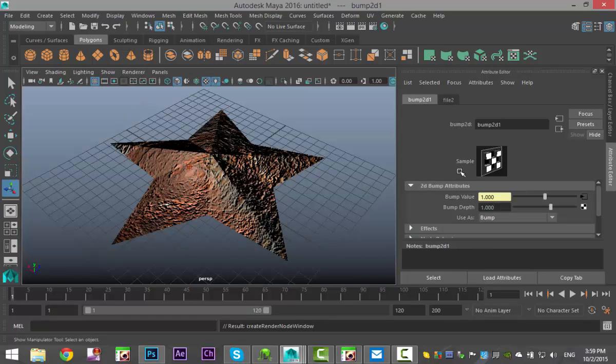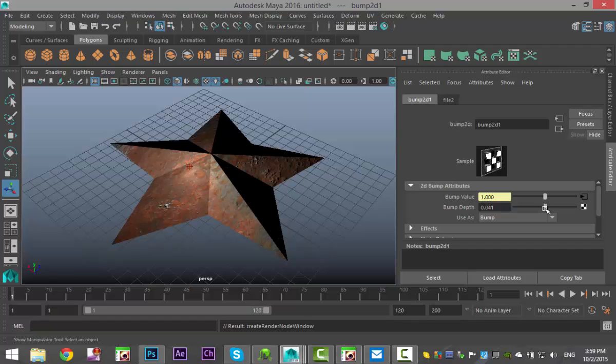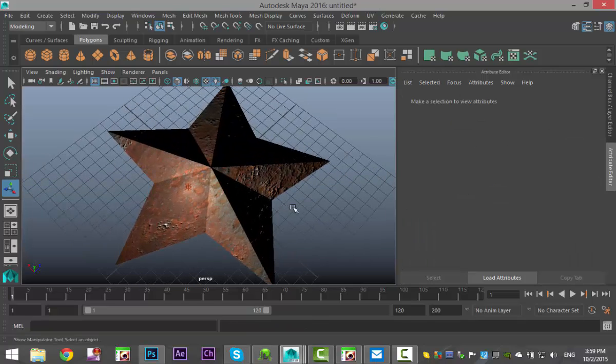So we're going to go back to our bump, and bring the bump depth way back. Let's try 0.15. It's maybe still a bit much. 0.05. That's a little bit better. 0.09. Okay, we'll go with that. All right, so not too bad.